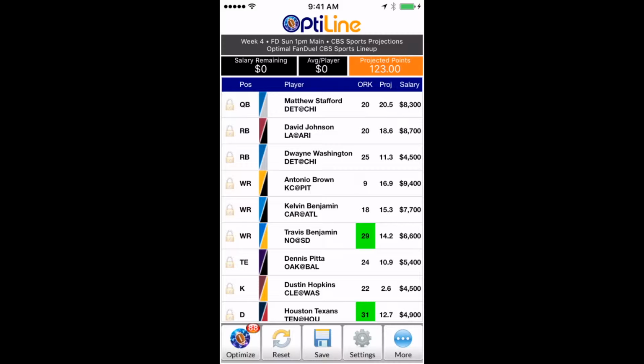When the app first starts up, it will automatically create the optimized lineup for the currently saved settings. By default, it will optimize for FanDuel with OptiLine projections. At the beginning of the week, only OptiLine projections will be available until the other third-party projection sources such as CBS Sports, Yahoo Sports, and others become available. When that occurs, you will receive a push notification notifying you that you can use the new projection sources in your optimizations.